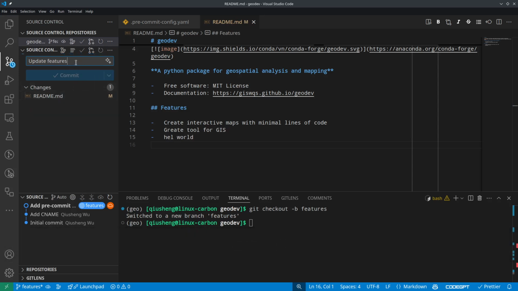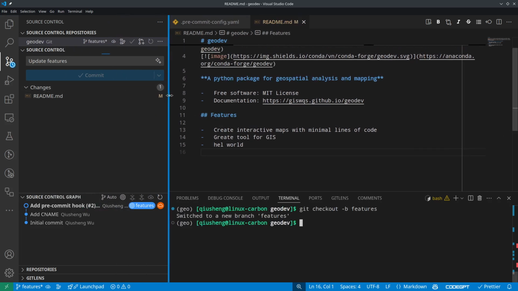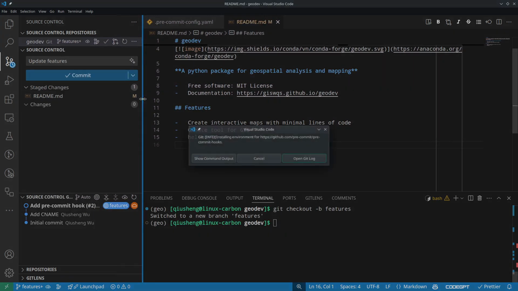So now when you do the Control Enter, it will actually not allow you to push. It's going to show you the error message, because it installs all the dependencies and then checks if you have any typo. If you have a typo, you might need to fix it. But it's only available when you install pre-commit on your local computer. If you don't install pre-commit, it probably won't work. Taking a little bit longer.